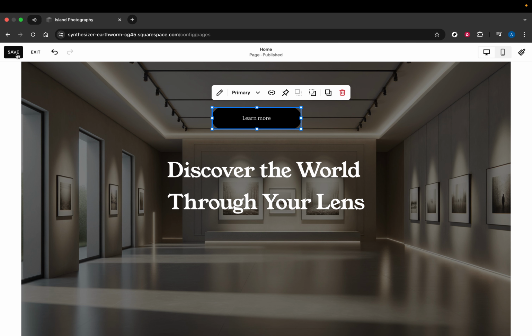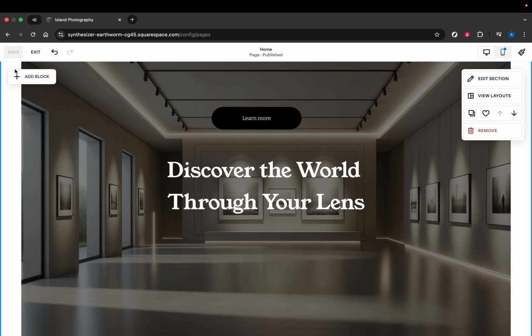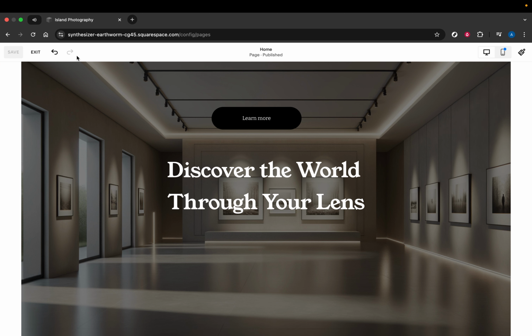This action will save all the changes you've made to your page, ensuring that your new button is now live and accessible to all your website visitors. And with that, you've successfully added a button to your Squarespace website page.